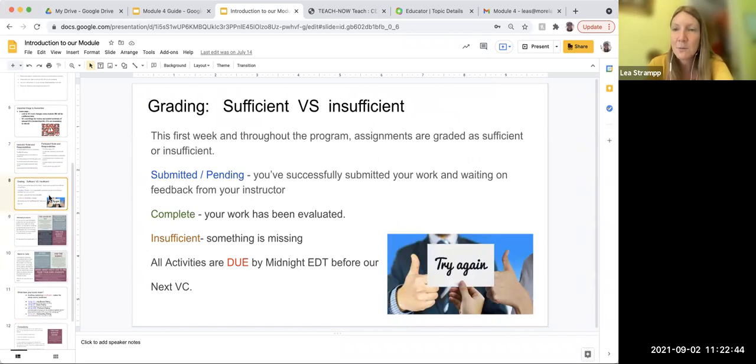So this is something you should be pretty familiar with by Module 4, submitting your work. The most important part of the submitting your work process is the submit button, because that's how you indicate to your instructor that you're ready for evaluation.